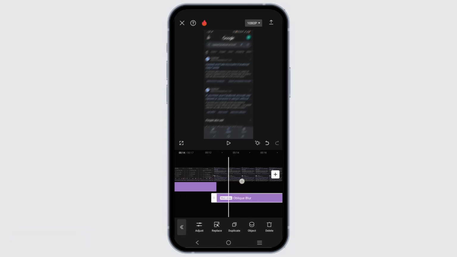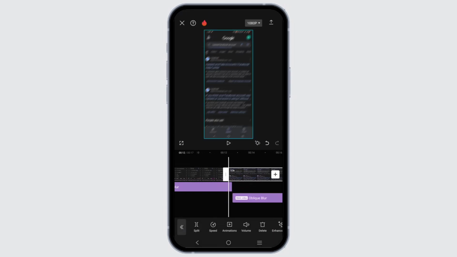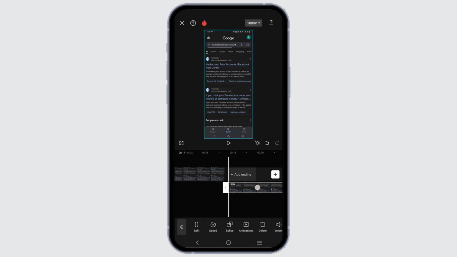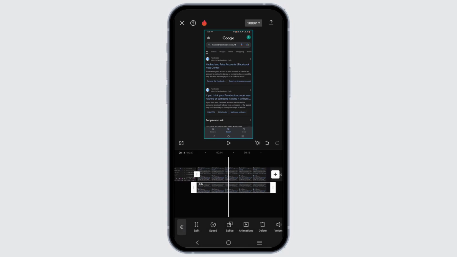Now, once it is done, tap on the video. Then select the option of Split. Split the video from the section where you want to blur a certain part. Then again, tap on Duplicate. Select the duplicate video and tap on Overlay and place it right under the original one.